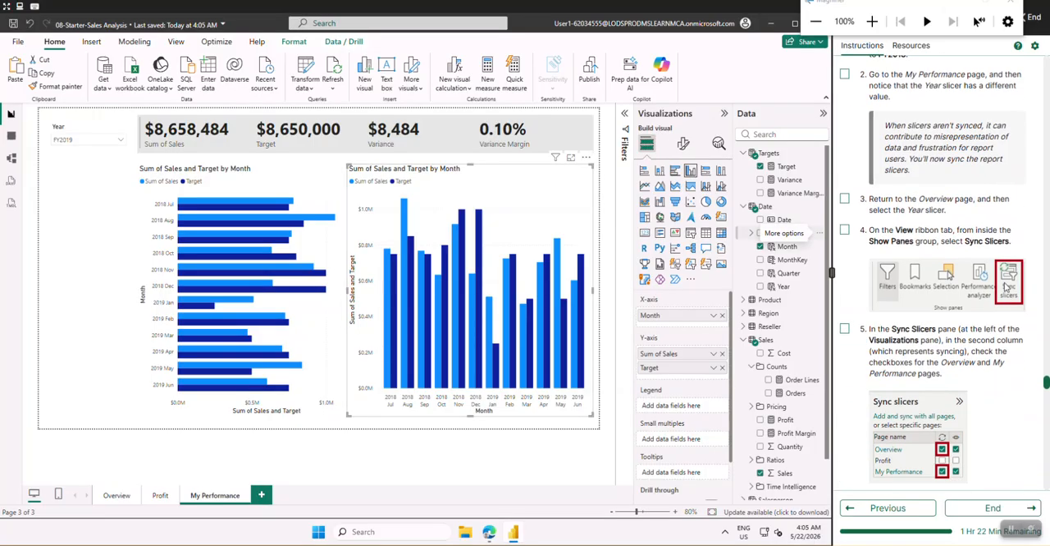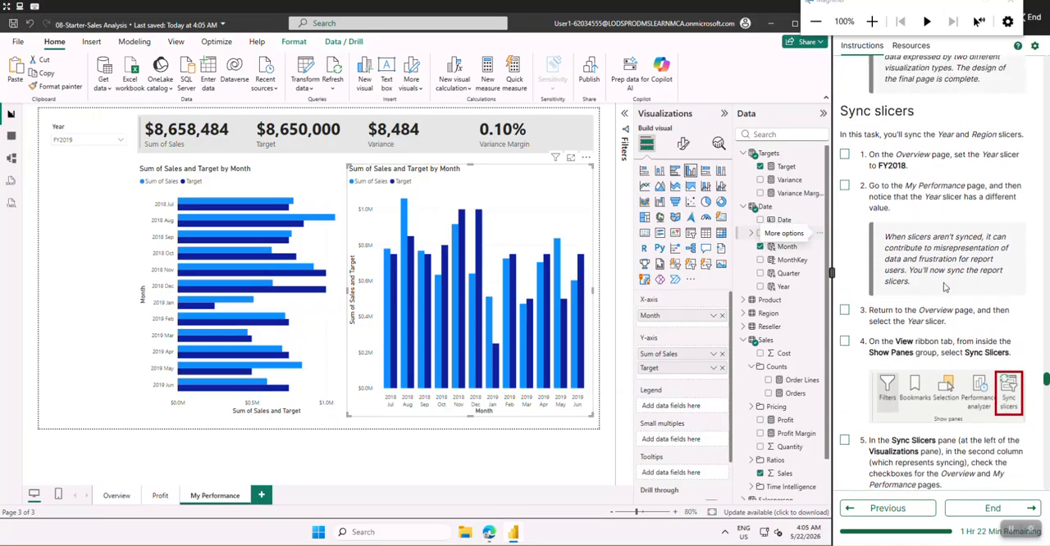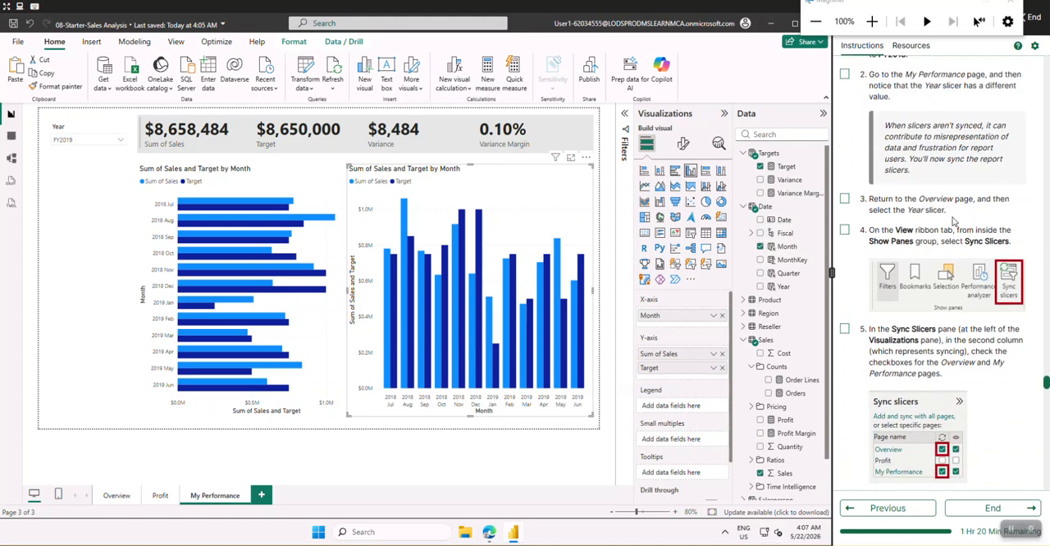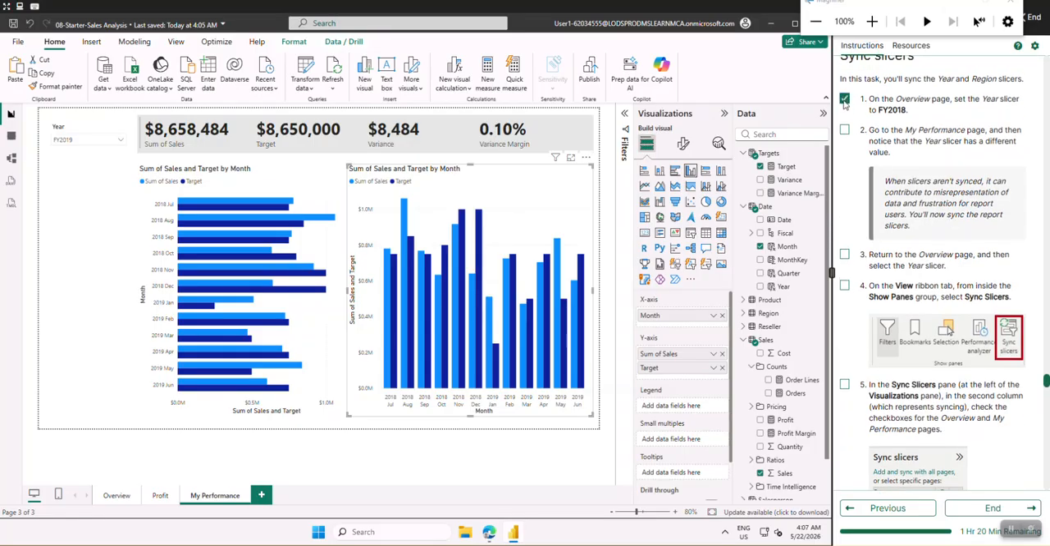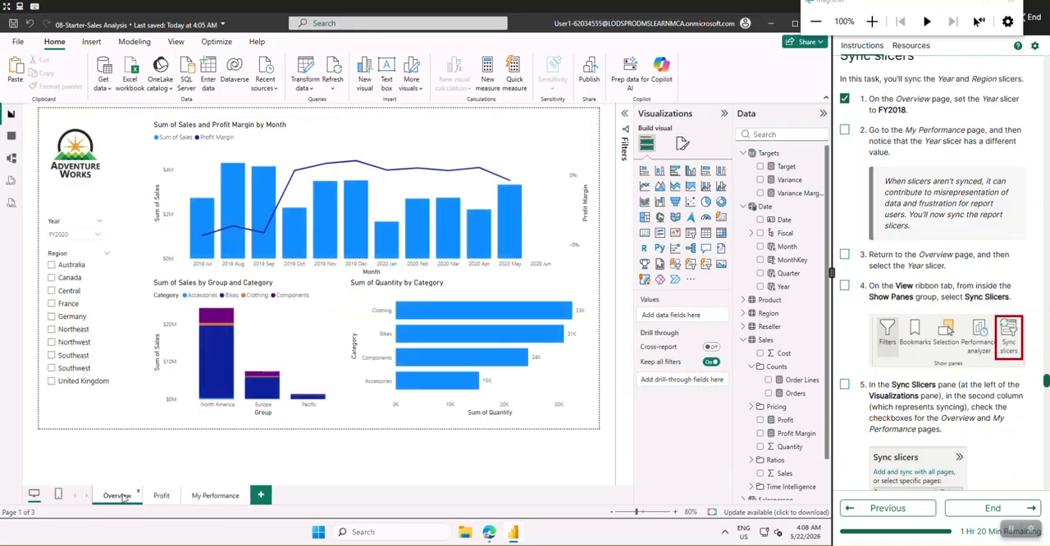So the last one is the slicers now. We need to do the slicers. So let's finish. Now we go to the overview page. Go to the overview page. Are we on the overview page? Okay. Good.